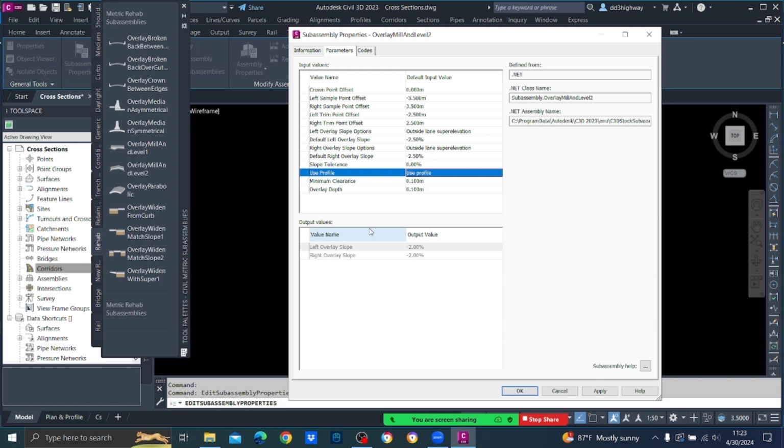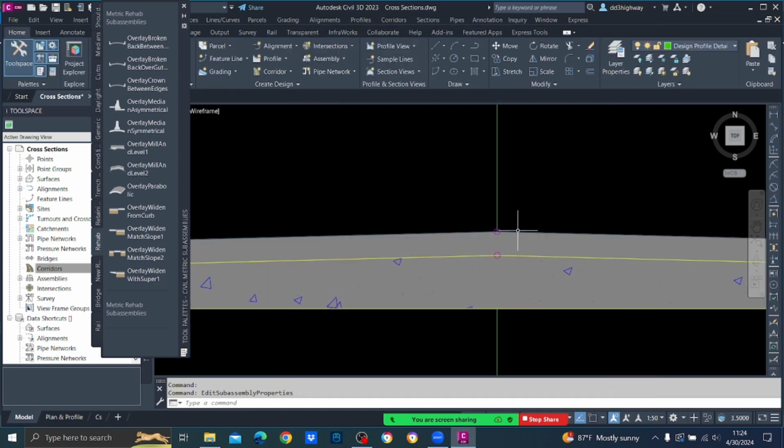100 total thickness, that is wearing course 50, binder course 50. Minimum clearance 50, overlay depth 50? Then press apply and press OK.